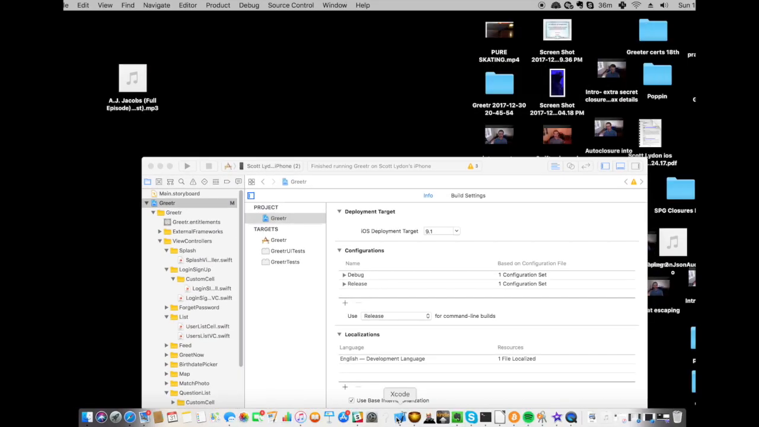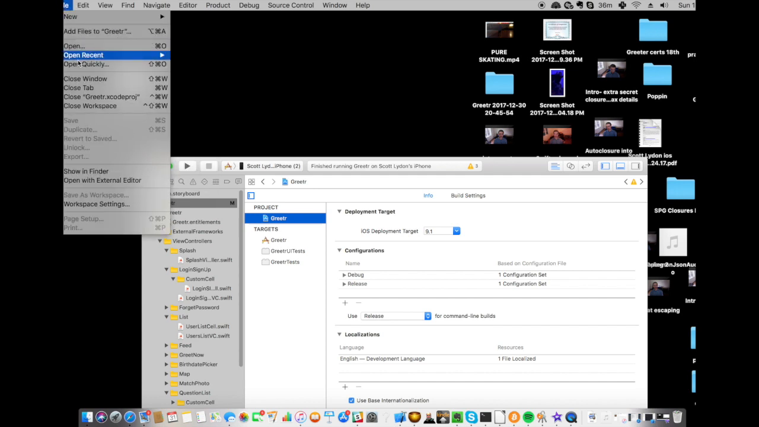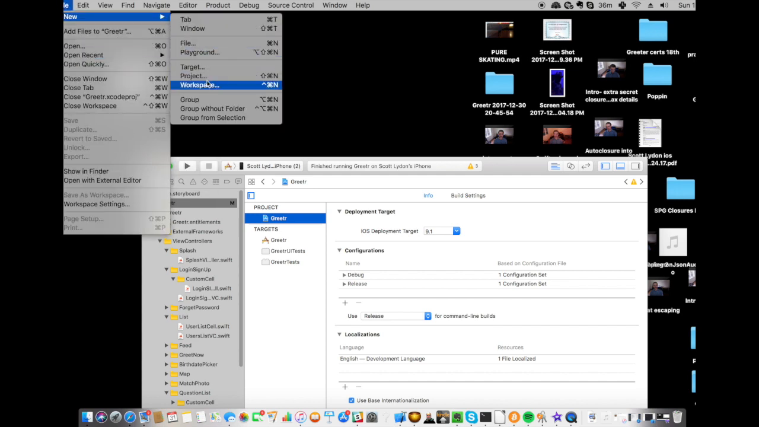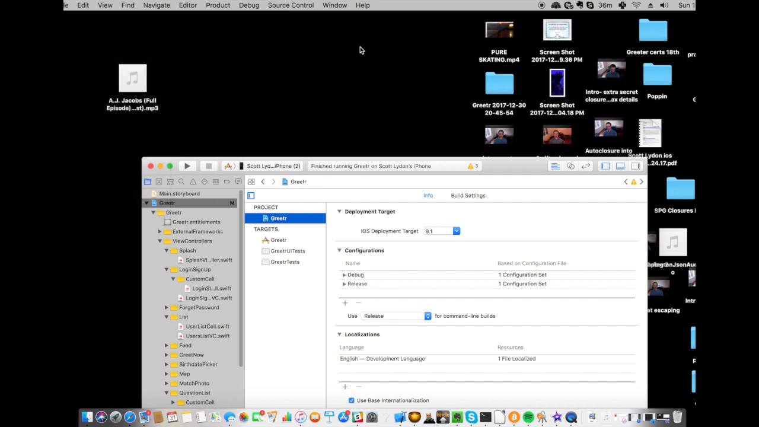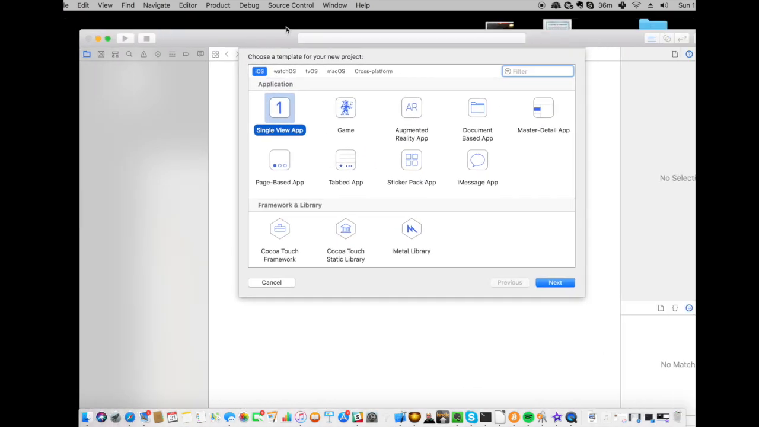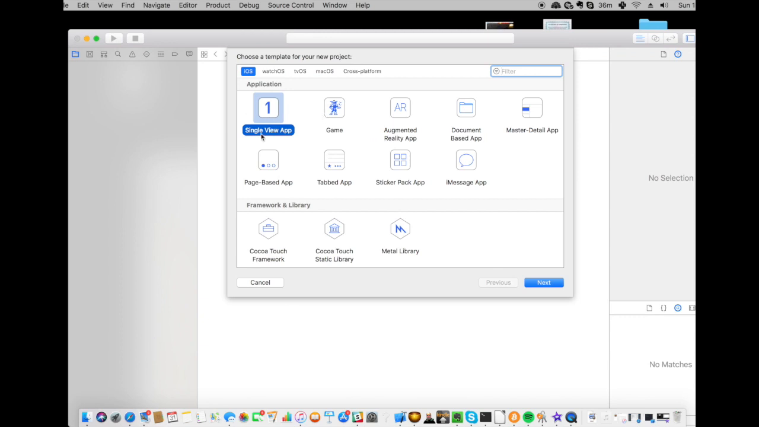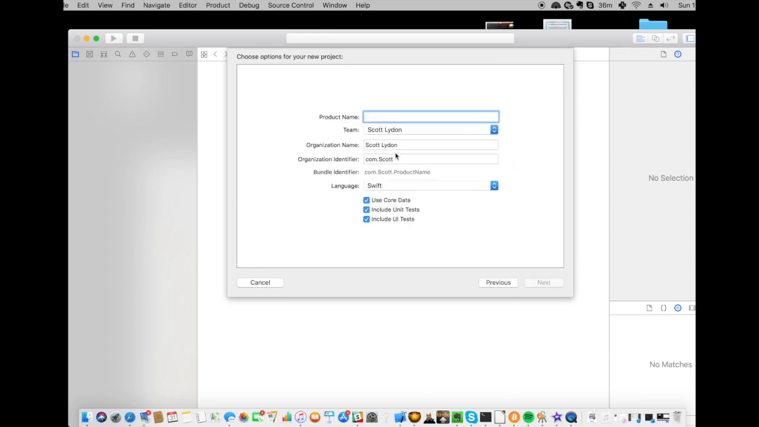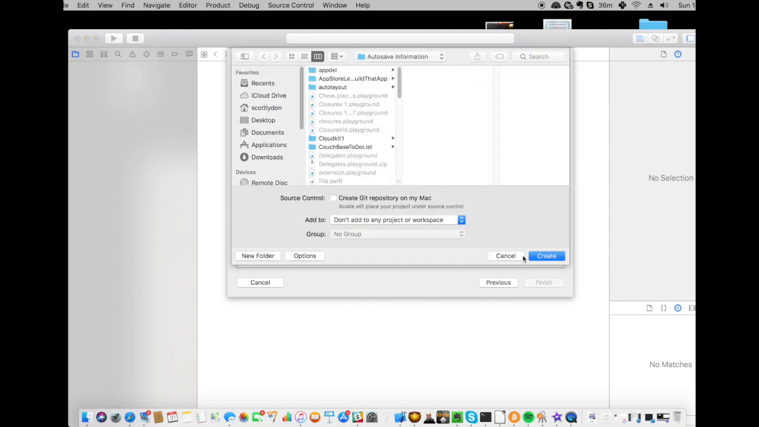So let's create a new project. We'll click Xcode, and then you can either do File and then New Project, or you could do Command-Shift-N, and I like using the hotkeys when I can. And we're going to choose Single View App, and we're going to name it Pokemon Table, and you can really name it whatever you want.